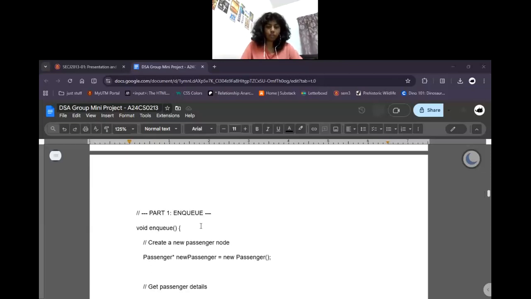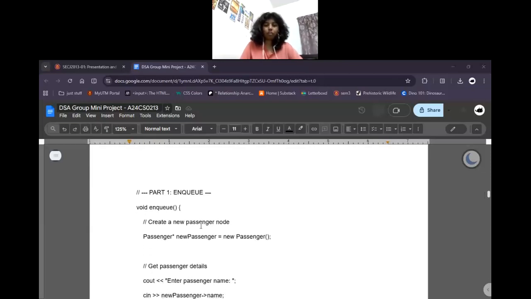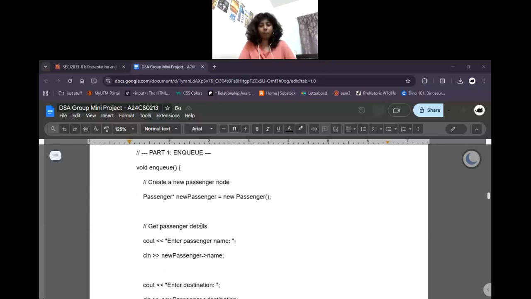Part 1 is the enqueue operation. The enqueue function is used to add a passenger to the queue, and a new passenger node is created, and the user enters the passenger name and destination. If the queue is empty, both the front and rear will point to the new passenger, and if the queue already has a passenger, then the new passenger is added to the rear of the queue. This maintains first in, first out, so it will be added at the back. Whatever goes in first comes out first.